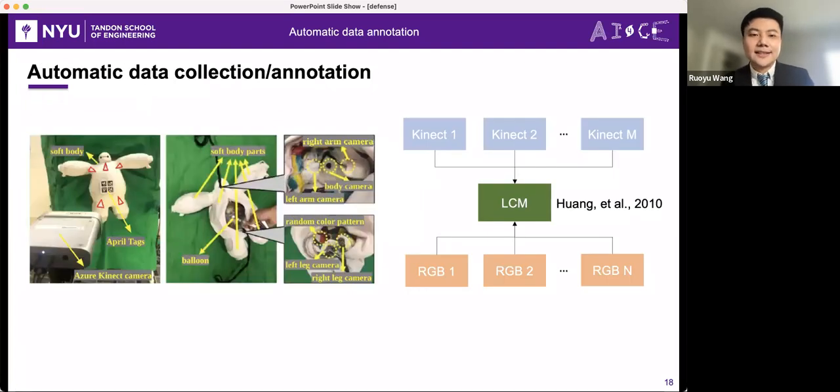So here is the data collection system to achieve automatic annotation. The core thing here is the LCM package, a package we used to synchronize those cameras. We have the Kinect camera to collect the ground truth 3D shape, and the internal RGB camera to collect the self-observing images. They are synchronized by this LCM package so that the input and the ground truth are automatically paired. This is called automatic data collection and annotation.